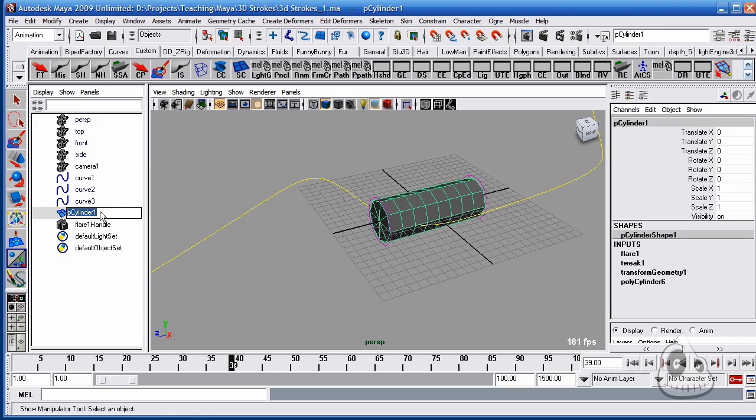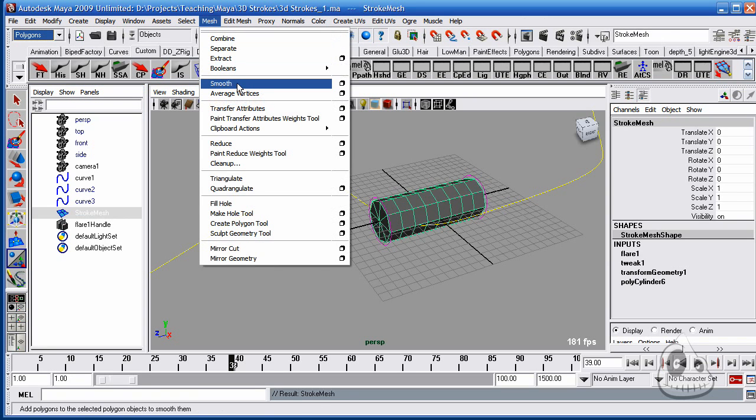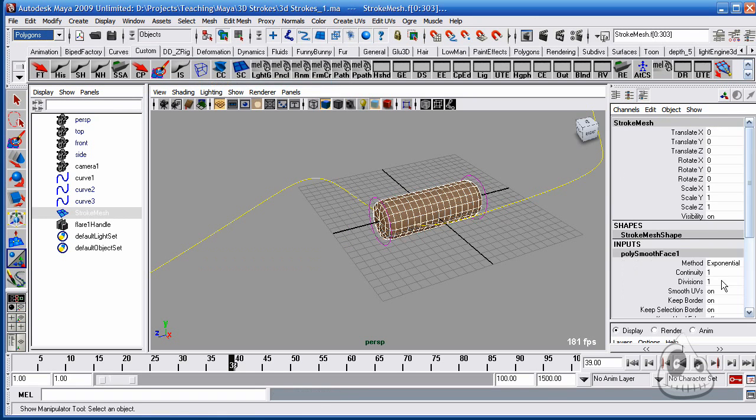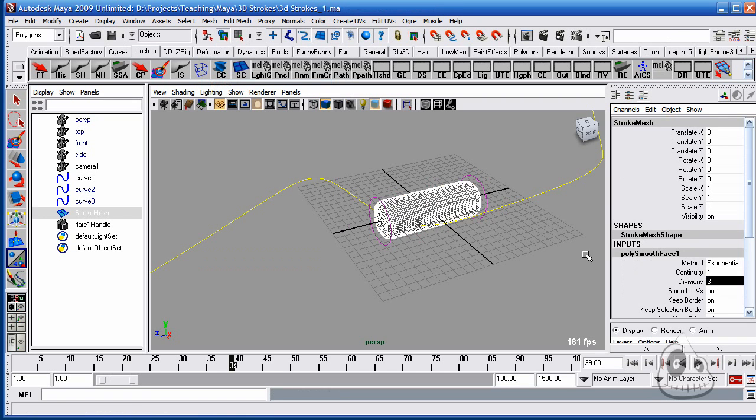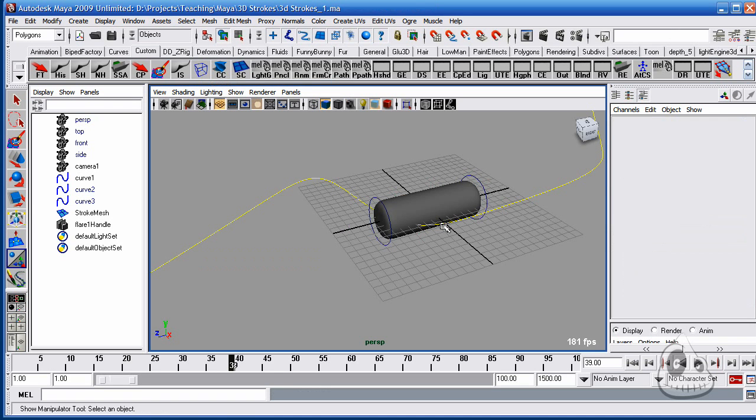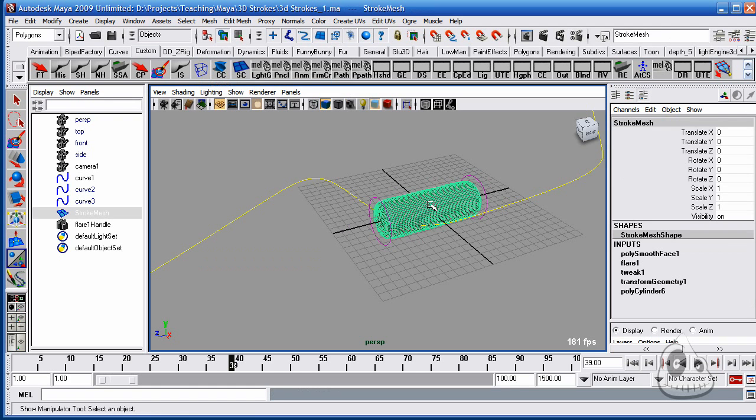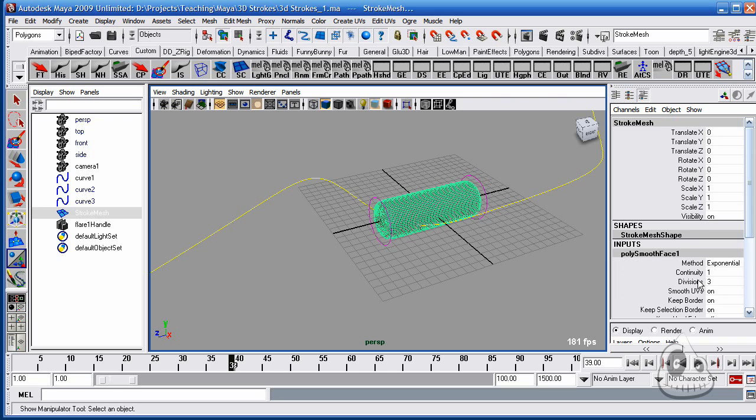Let's change the cylinder name to stroke mesh. And now we have the flare on it, we can smooth it using polygons module mesh smooth. Let's take the smooth and put it into, let's say, 3 divisions. You can go up and down as much as needed. For those of you asking why didn't you just press 3, because right now in 2009 we can press 3 and get a good result. It's something that happens after everything is happening to that cylinder.